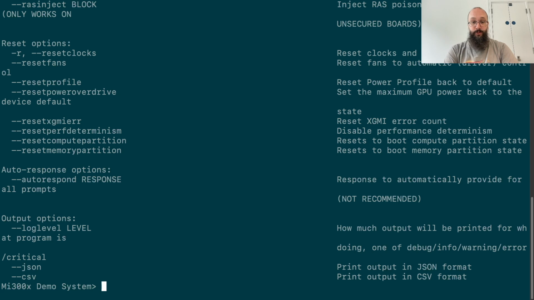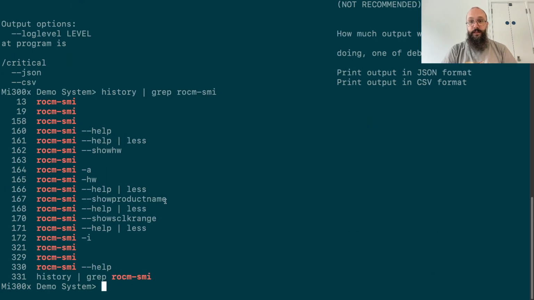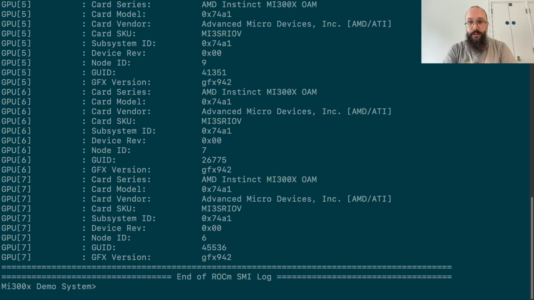I think I've got one which will ping out some nice information in history. Yes, I seem to recall this is more helpful. So rocm product. That gives us a lot of information, but you can see we're running MI300X in OAM sockets. There are eight of them, as we'll see later.